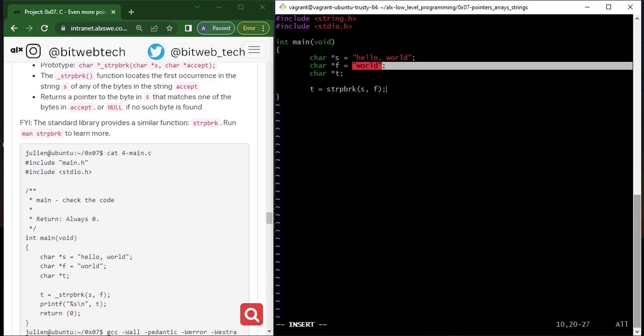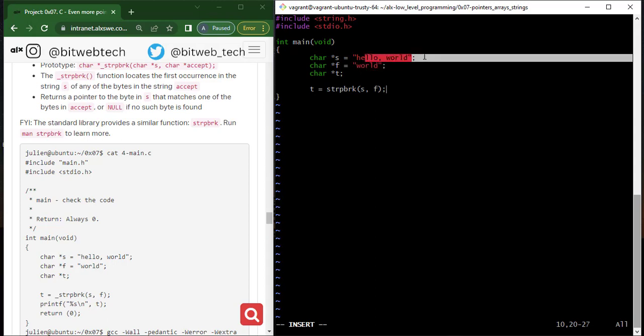No, h is not available here. So it will move to the next character, e. Is e available in the f string? No, e is not available here as well, right? So it will check, is l available here in the f string? Yes, l is available. So it is going to return from the point where it finds a match inside this f string. From this point in the f string, it will print up to the end of the string. That is what it is going to return.